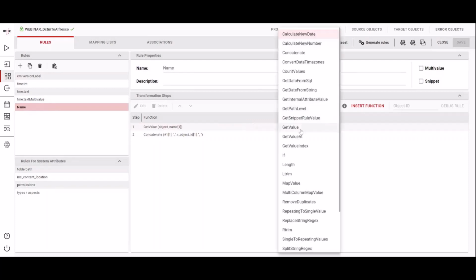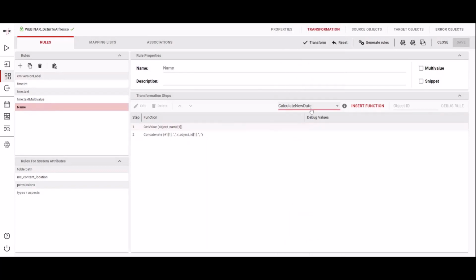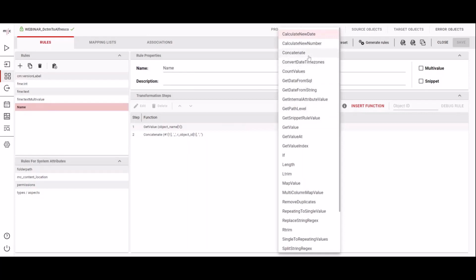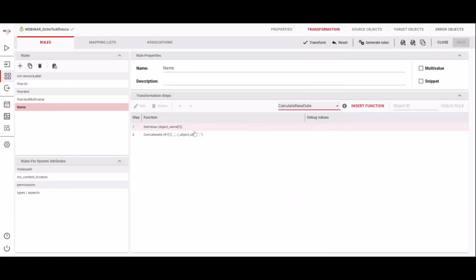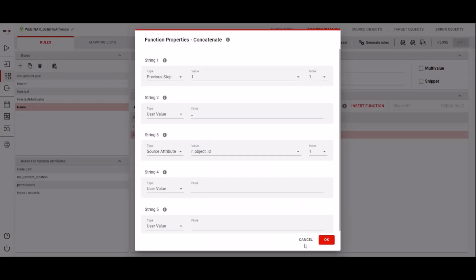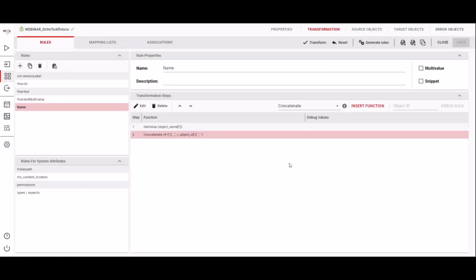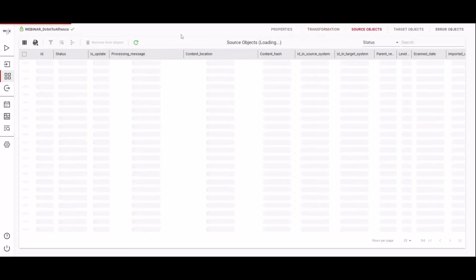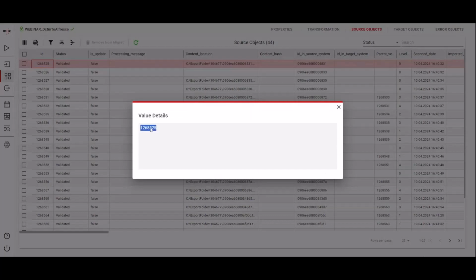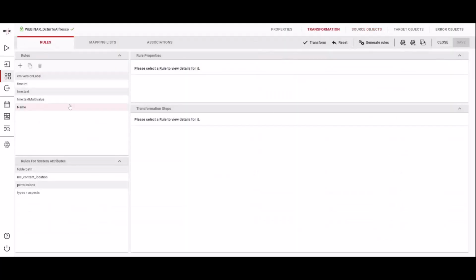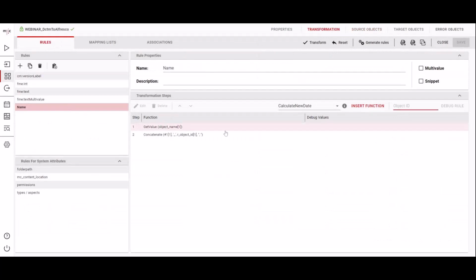A transformation function can be anything from a basic get value, which will just return the value of a source attribute, to more complex functions like concatenating strings, editing dates, or if clauses. All of this being done in the UI without having to code anything. For big projects, sometimes these rules can get very complex with a large number of steps, in which case you can use the debug feature where, by using the ID of one of your scanned objects, you can see for each step in a transformation rule the values that will be set.